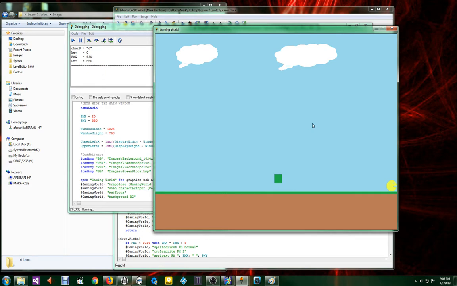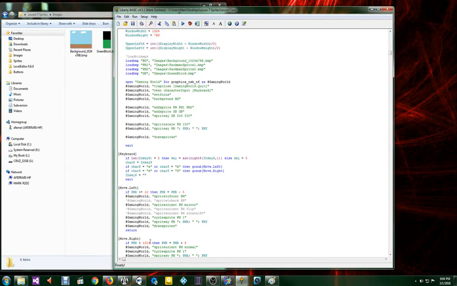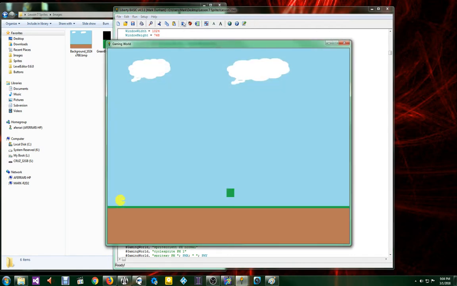So let's use debugging. We'll say PMX 970. You see how I used the debugger to help us out there. So greater than or equal to, and we'll say 970. I knew that should have worked. I was like, what's going on with this? So now let's go ahead and run it. So he's going, and he's going. He's going to get to the edge of the screen, and he's going to stop. There we go. We figured it out.